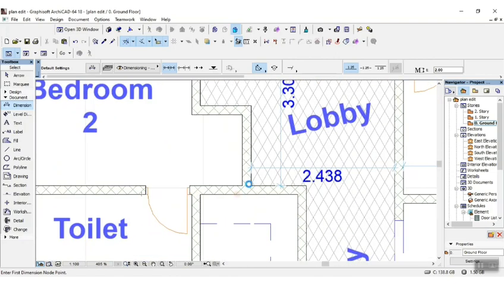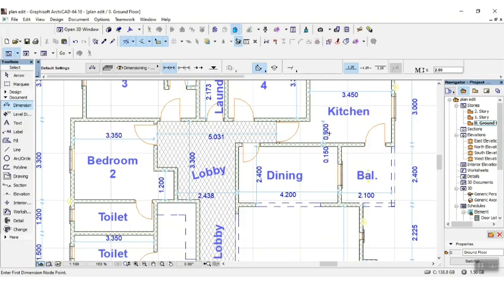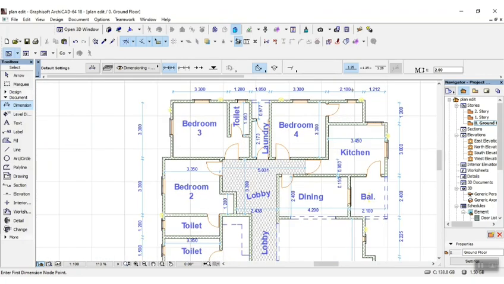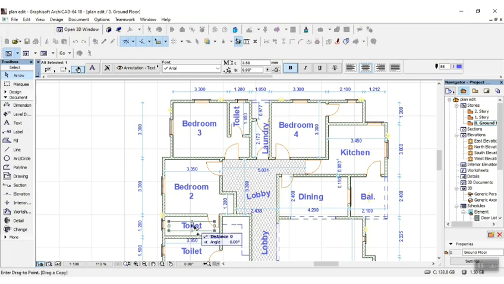Okay, let me take this. This is a closet. Let me take this 1.2 meter. Okay, this 900. I have this. I have this toilet. Let me put a capture on it.